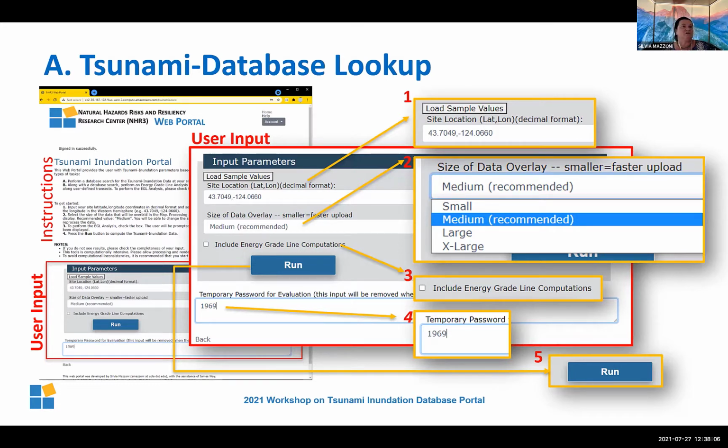If you want to include the energy grade line computations, you check this box. If you don't, you leave it unchecked. So I always recommend the first time around to leave it out, just to make sure that you're in a good location. Then this right here is the temporary password. I put it outside of the box because we will be removing this step 4 eventually. And then all you have to do is press run.